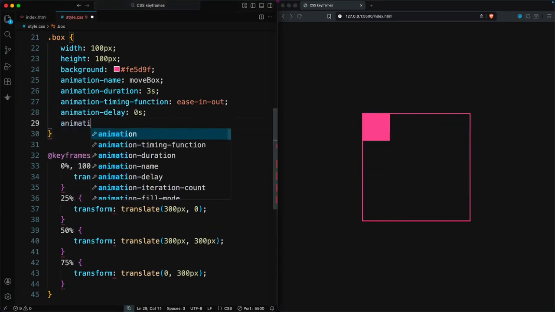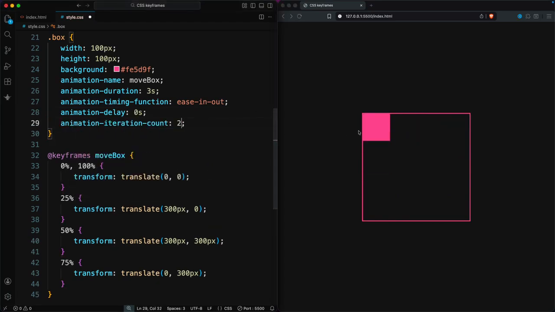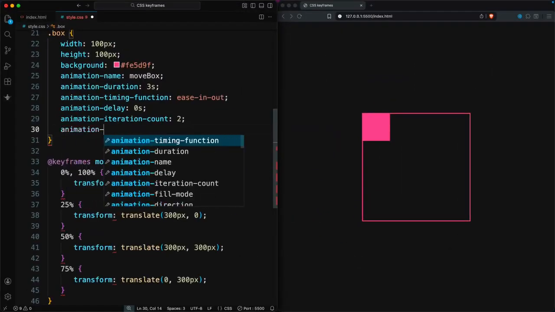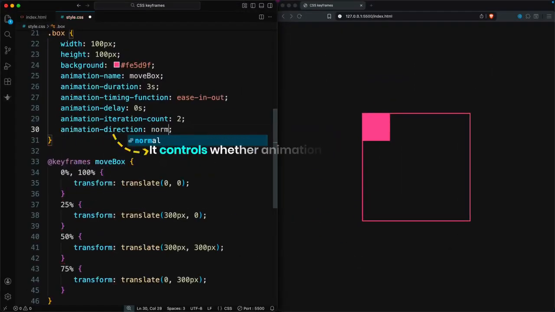Finally, animation iteration count controls how many times the animation repeats. You can set it to a specific number or use the keyword infinite to make it run forever. Next is animation direction. It controls whether the animation runs normally or in reverse.